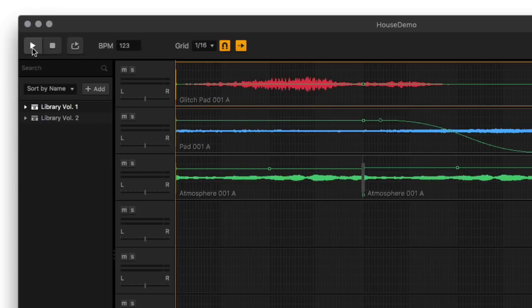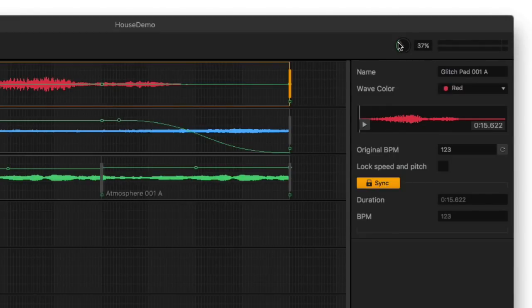Up at the top here, we have play. We also have our stop button as well, a loop button, and then we also have some other options here we'll talk about later that have to do with grid and timing. Really cool stuff there. Now on the right-hand side, we have our master volume right here, easy to change. We now have VU meters as well.